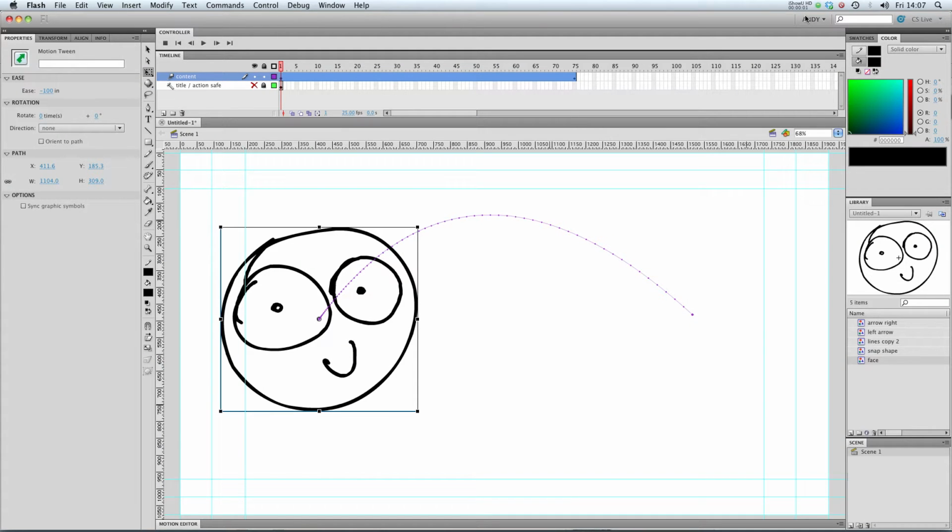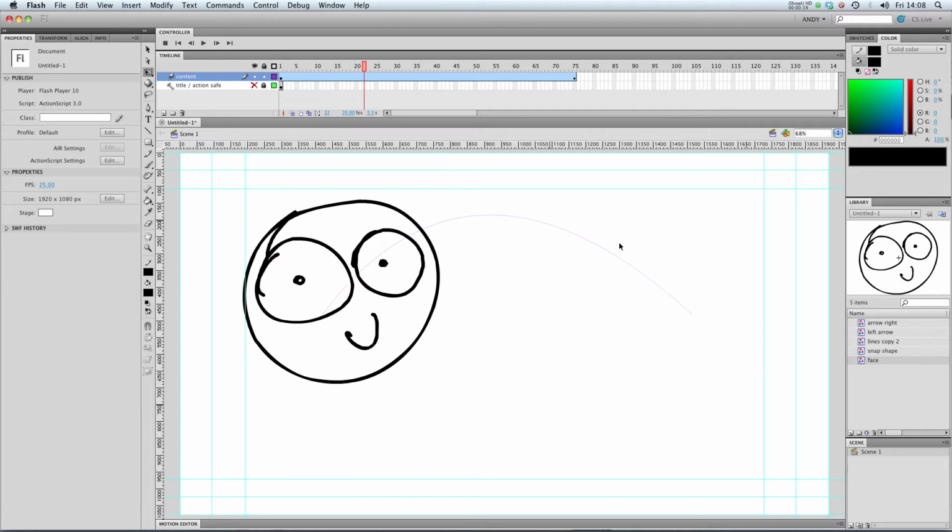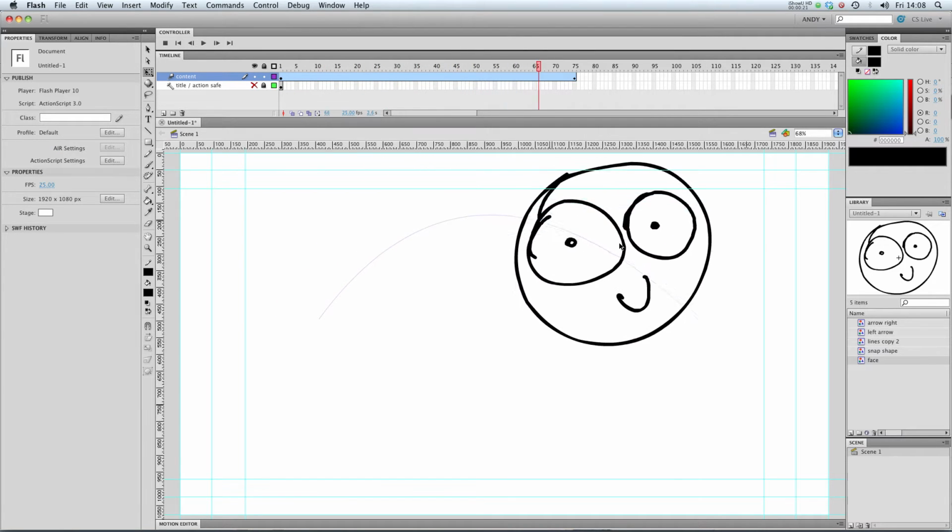Hi and welcome to my lesson on using easing, position and scale, colour effects and rotation using the new motion tweens in Flash CS4 and CS5. You can see I've got a graphic symbol moving from the left to the right hand side of the screen in an arc shape here. If you checked out my previous lesson, I'll show you how to do that.